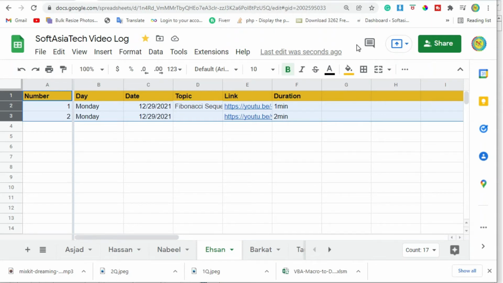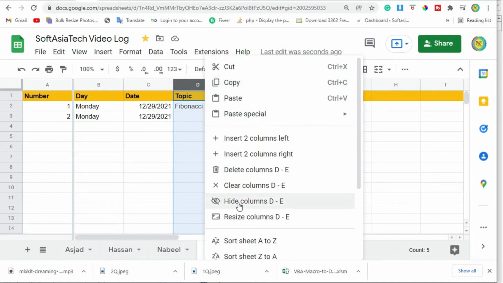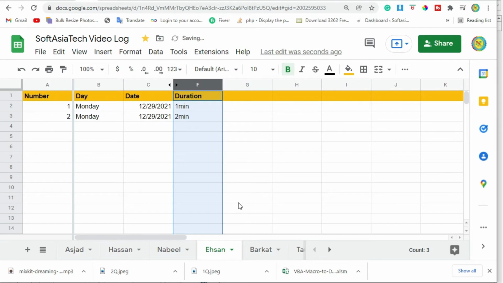Today we are going to learn how to hide or show columns or rows in Google Spreadsheet. So let's get started. Open Google Spreadsheet, select the columns you want to hide. After selecting the columns, right click, click on Hide Columns. Columns D and E are hidden now.